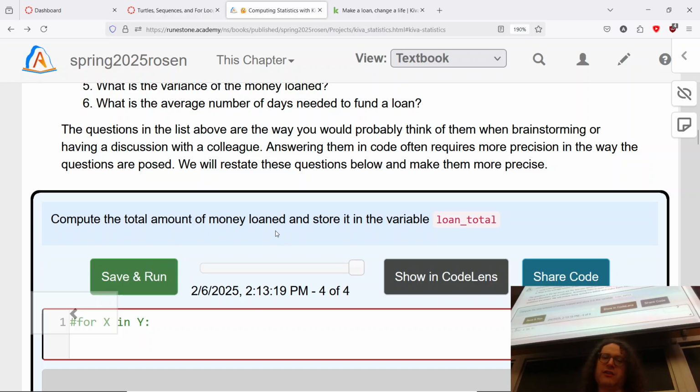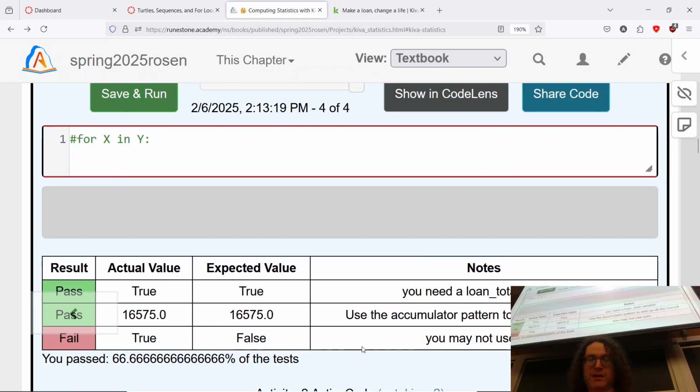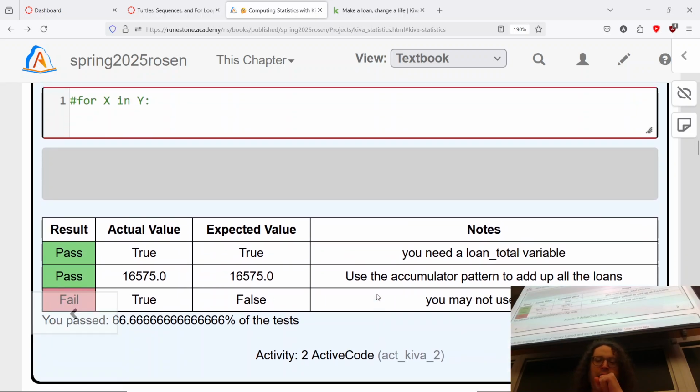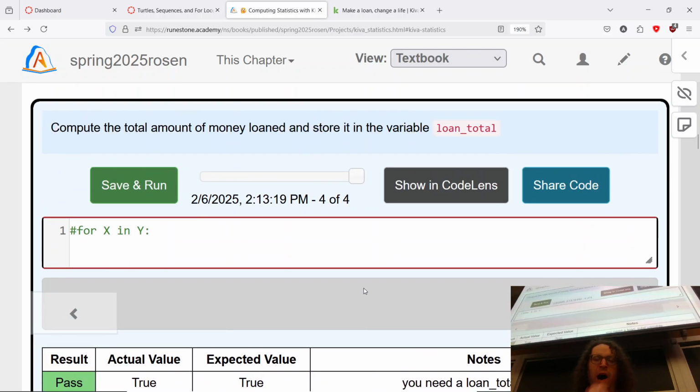So the first question is compute the total amount of money loaned and store it in loan total. You don't actually need to print it out at any point because we're just trying to get through this test. Okay, so I'll give you a couple minutes on that one. Then I'm going to do this one to death because I'm going to show you multiple ways we can do this.